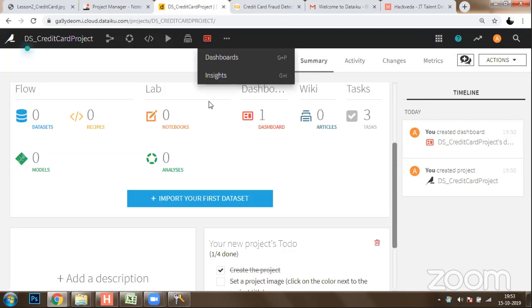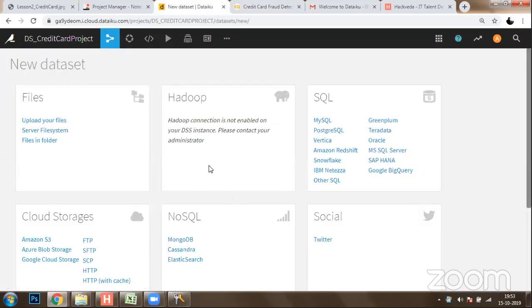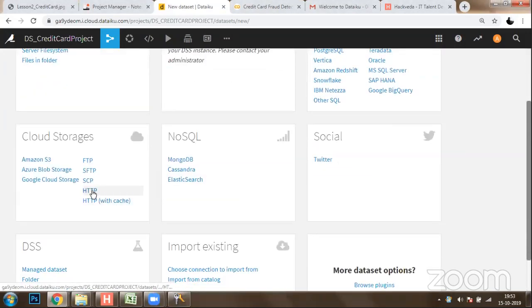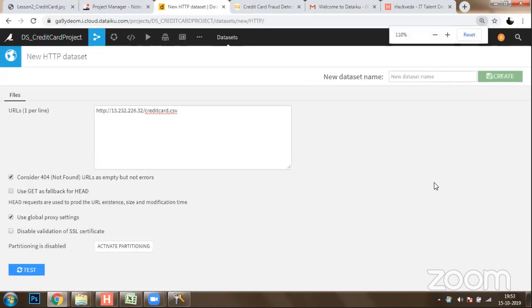So let's come to the credit card project on Dataiku. Import your first dataset. And we have got this URL, 13.232.226.32/creditcard.csv file, which we are going to quickly upload here using the HTTP protocol. So we have gone to HTTP, we have specified the dataset file, and we go to the bottom. And here we are going to quickly click on test.